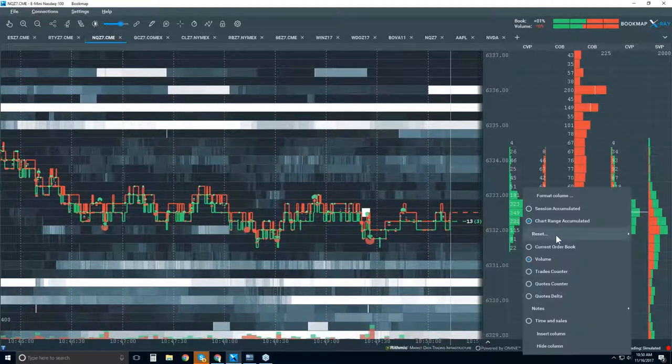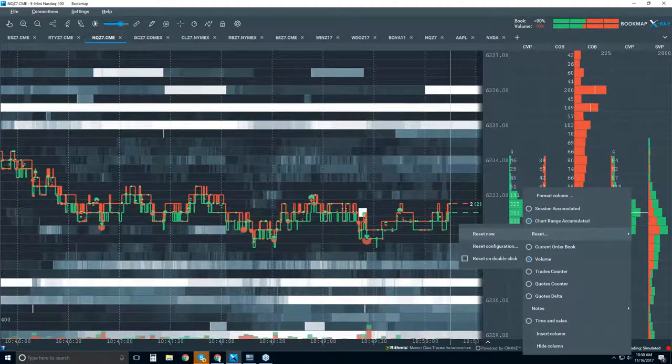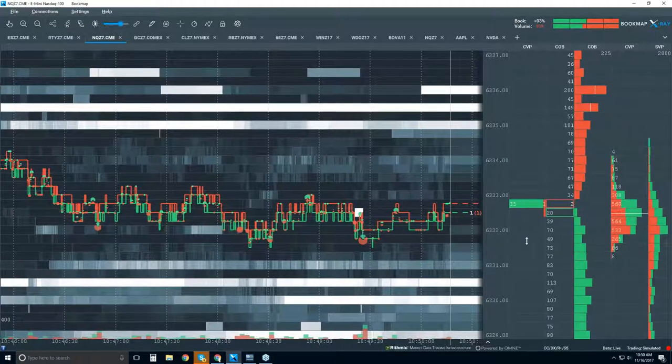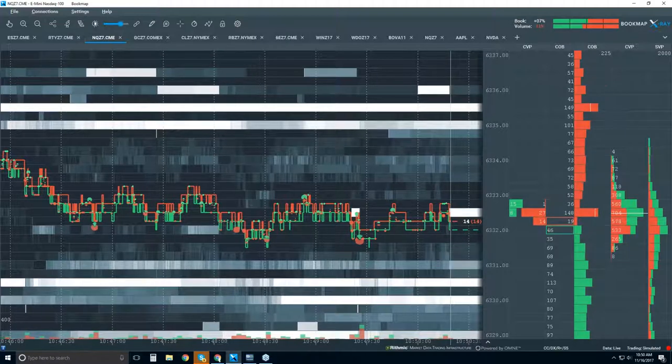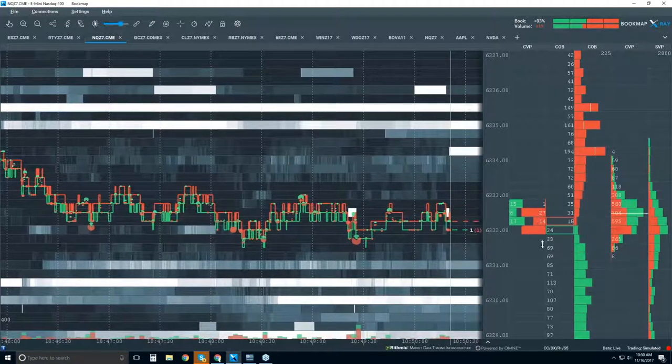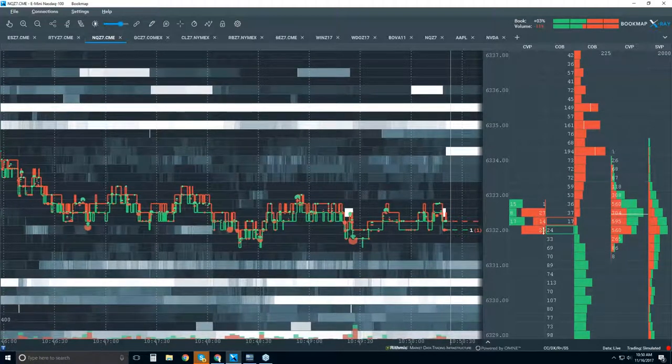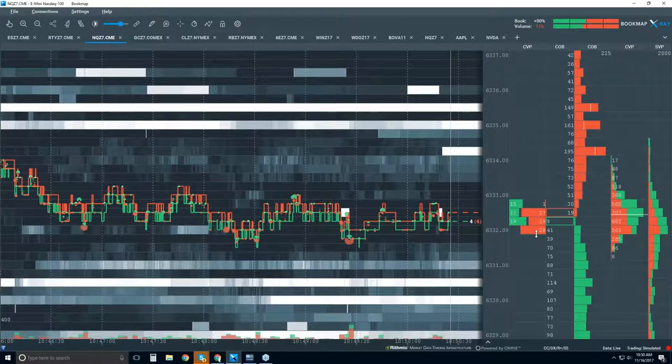And we can do that by resetting this column. Let's just reset it now, okay? And I'm looking to see who might be winning the battle now. Okay, here come the sellers, right? Let's see if they continue to hit the bid. Let's see if they have control here.